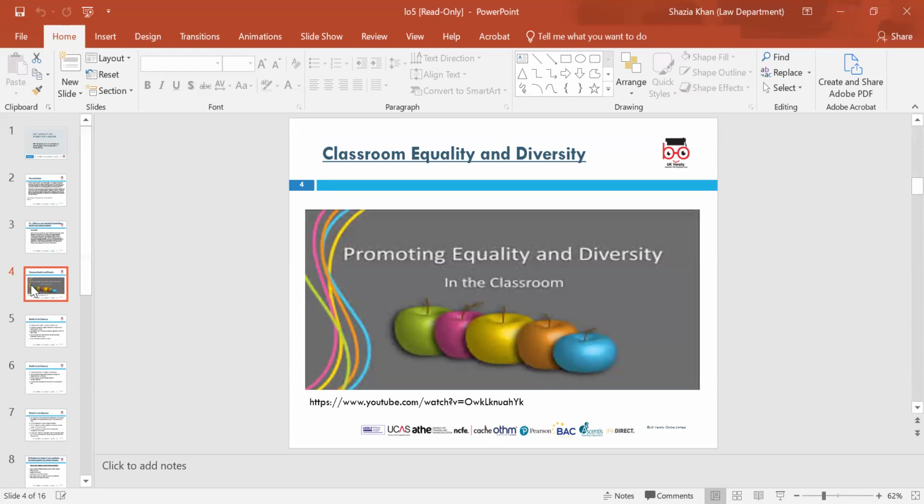Classroom equality and diversity. This is a picture and there's a video there as well, which we're going to look at later on, and it's looking at the different colors of the apples. What do they represent? What do you think they represent? Do you think it represents different people from different cultures? That was my first thought when I saw this picture, and I thought it's quite a good analogy of how it represents people of different colors, different cultures. So it's quite good that we watch that video in a little while.